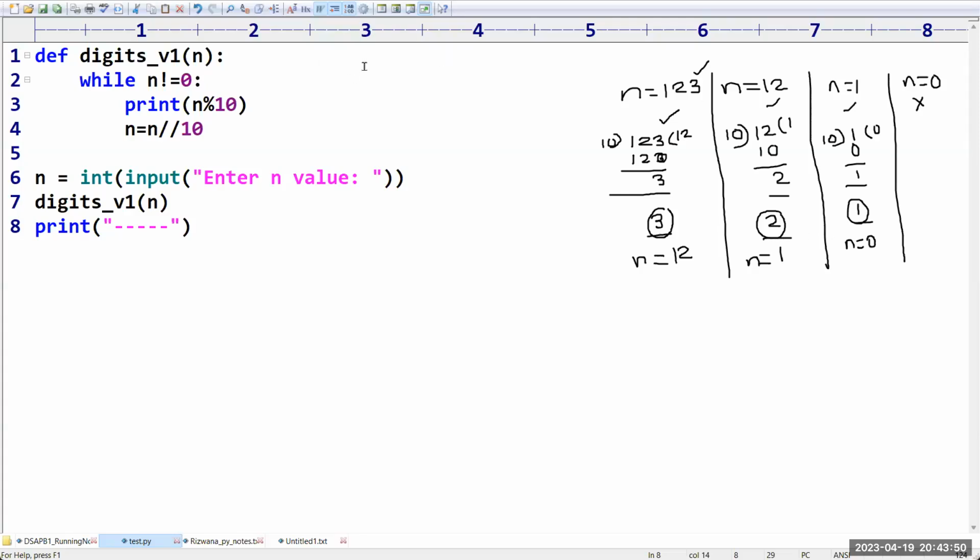Okay. There is one more approach to extract these digits, which is of course not recommended, but we have a shortcut. Can you please confirm up to this? Do you have any doubts? If everything is clear for you people, I will go with the next approach.